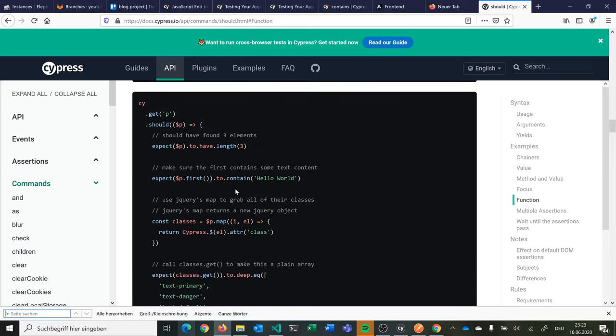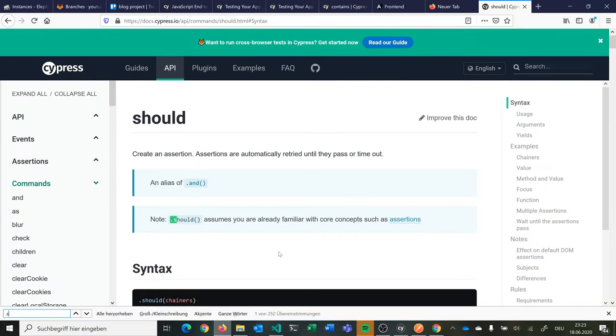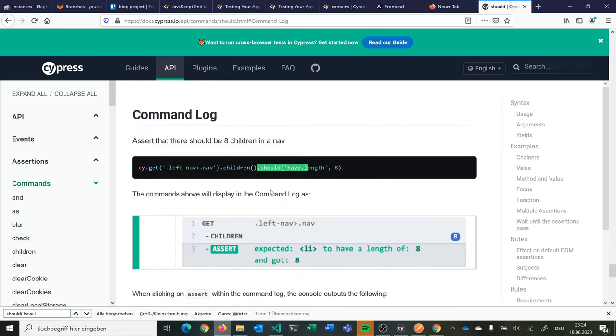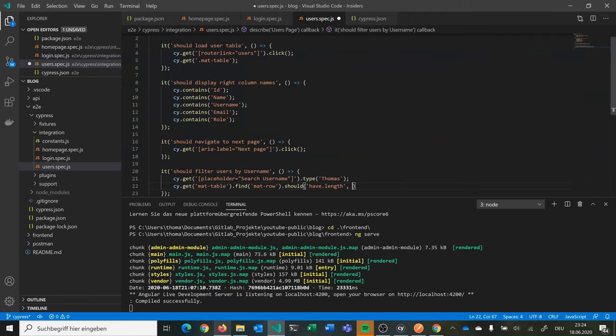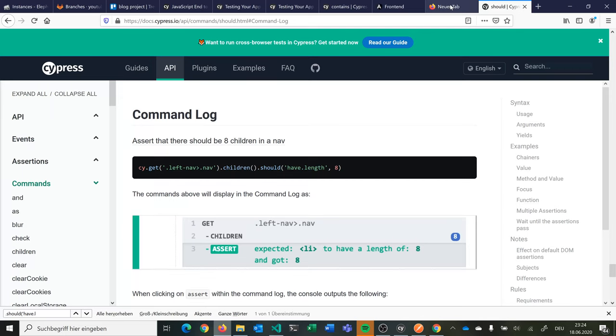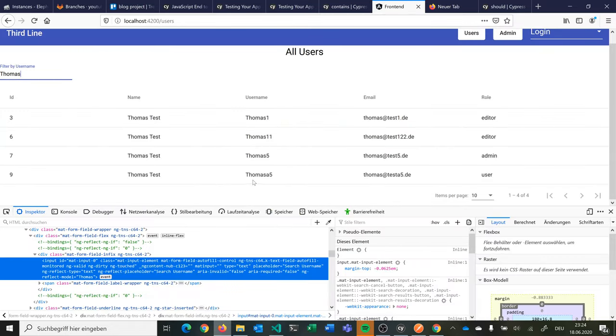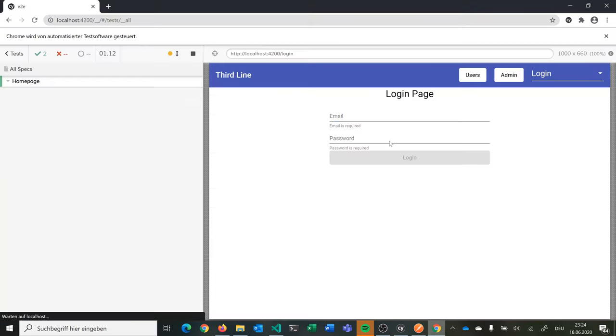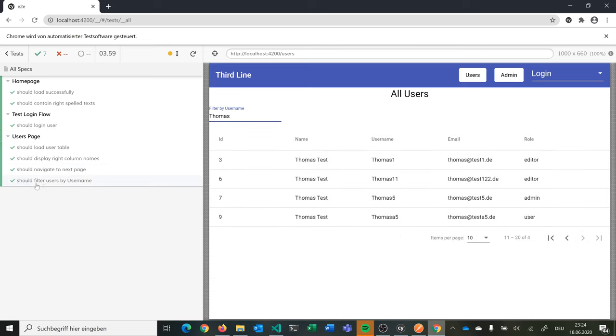but we can find our way. Dot should. And you can see this would be our way, so we check if the children have a length of 8, so if there are 8 entries in our case, and now we can look up, if we go for this here we have 4 entries, so we would expect to find 4 rows. Now we can run it again and you will see that this works fine.